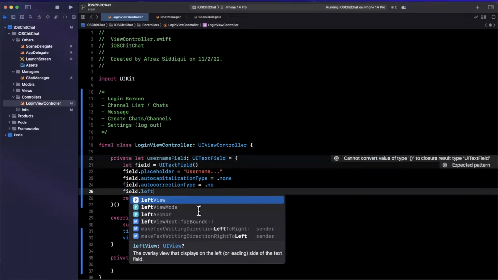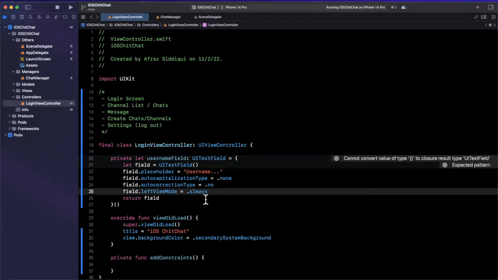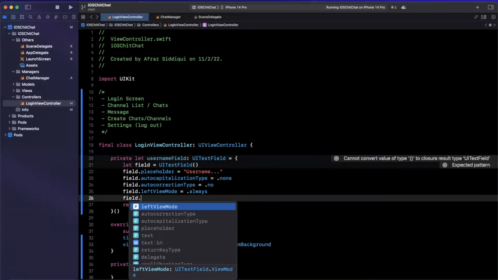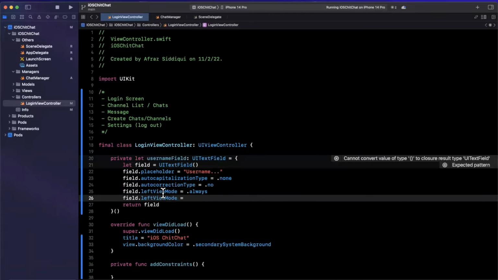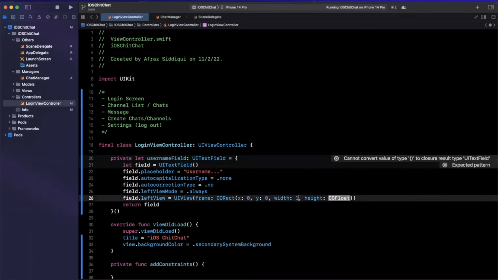And we also want a left view, otherwise the cursor will be up against the left edge of the field. So here we're going to do a left view mode as well as the left view itself, which will just be a basic view with a frame. And here we'll do 0, 0, maybe a width of 10 and a height of 50.